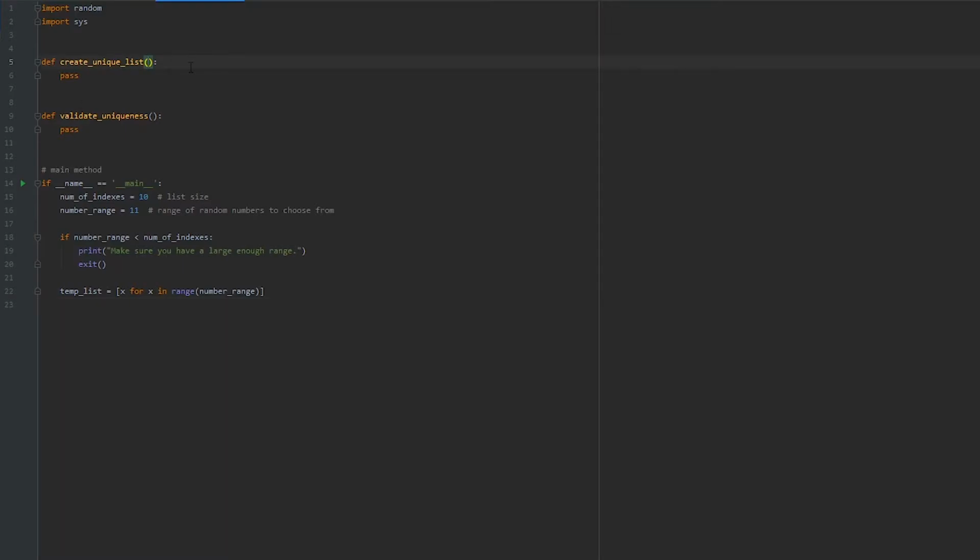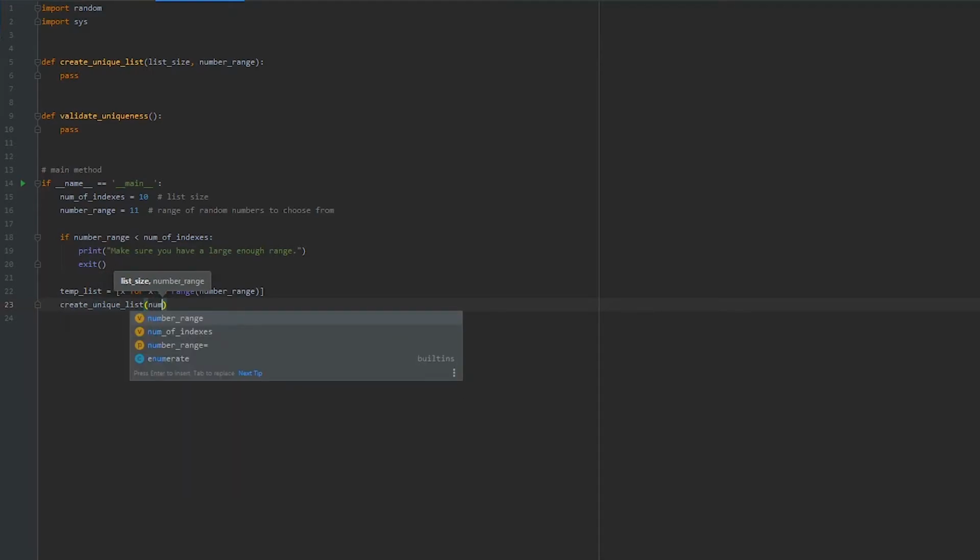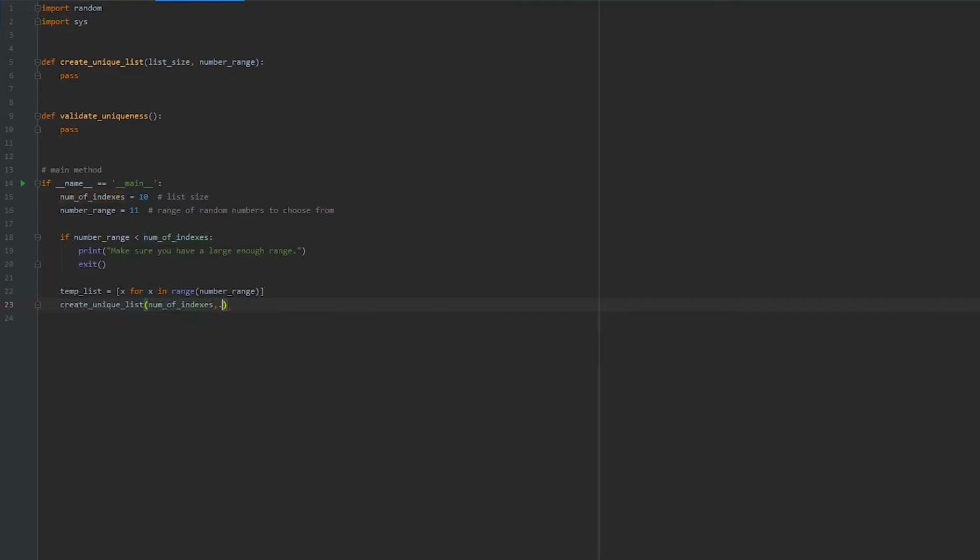And then we're going to want to pass that list into the create unique list function up here. So we want to give it an argument or a parameter to accept. We'll do num range. You can probably keep it as number range as well. But we also want to keep track of the list size, or the number of indexes. So we'll call this one list size, and then we'll pass that in too. And so now we have two parameters. We'll call the create unique list function, and we'll pass in num of indexes, and then the temporary list.